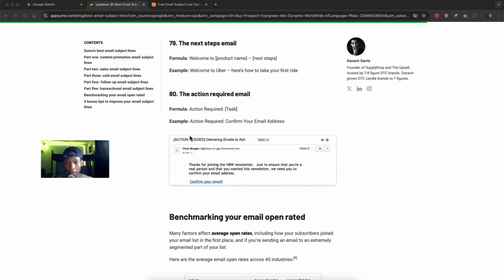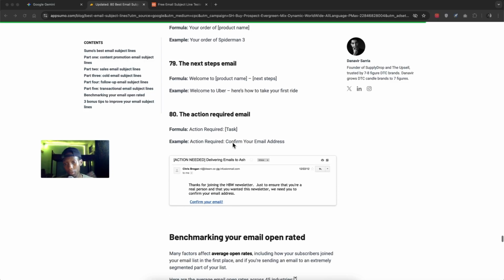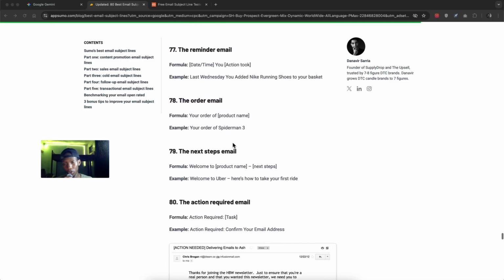You can use something like this, or action required, delivering email to Ash. Thank you for joining. This one can be for your welcome email, or what they call the autoresponder. So when someone joins your newsletter, you can send some kind of subject line like this one: action required, or action needed, confirm your email address, or delivering emails to Ash, or something like that, right? It's really important. You can just play around with it.